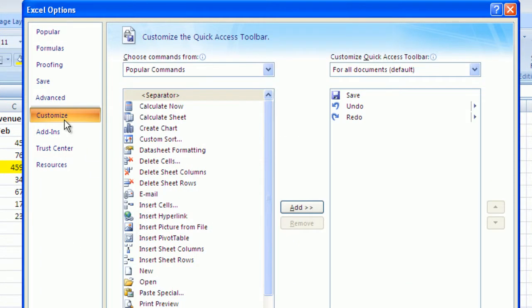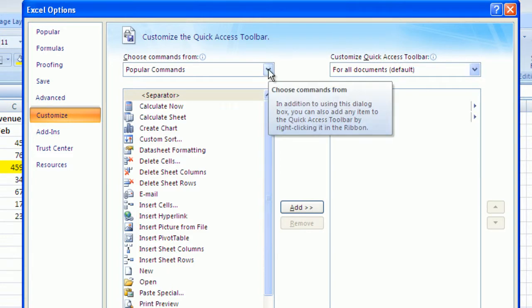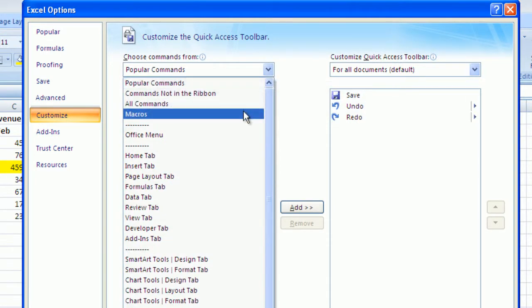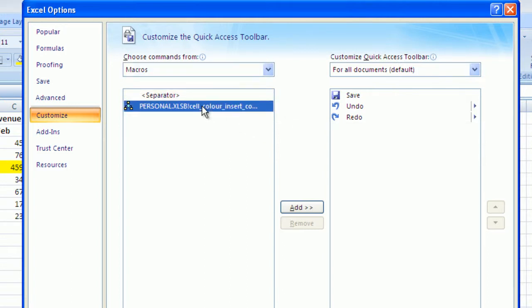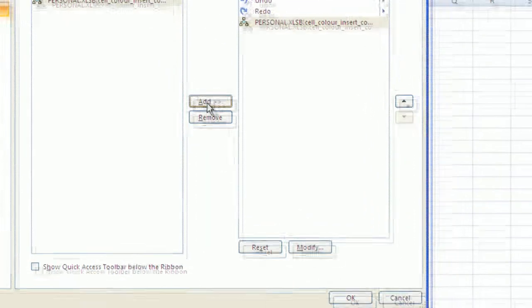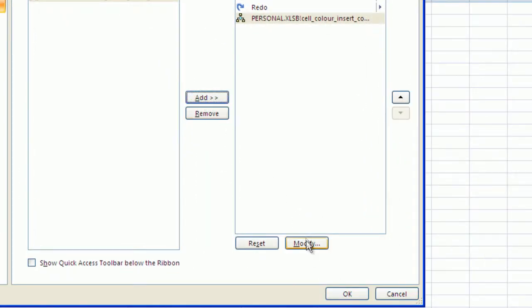In the Choose Commands from drop-down list, select Macros. A list of created macros will be listed. Select your chosen macro and then select the Add button to copy the macro into the right-hand panel. Select the macro name and then select the Modify button.